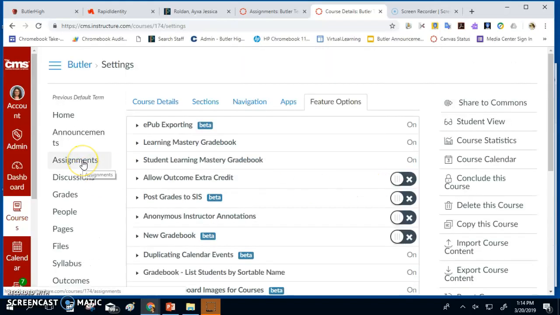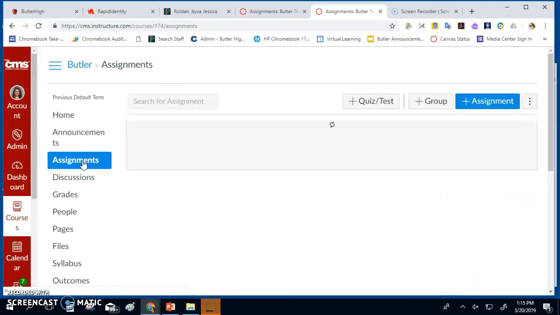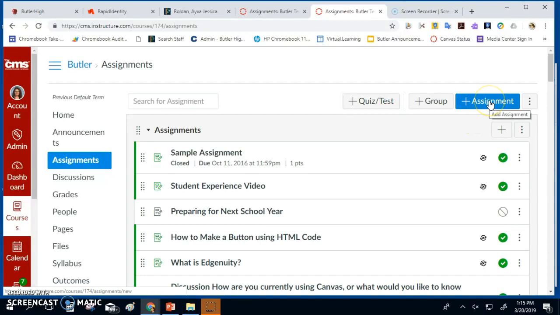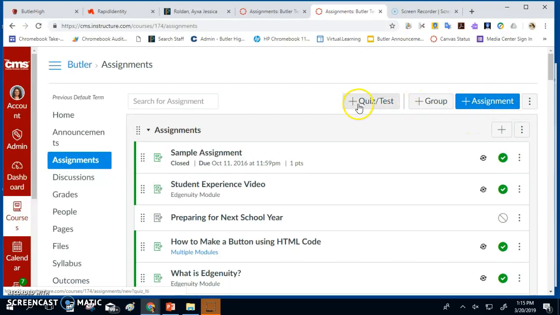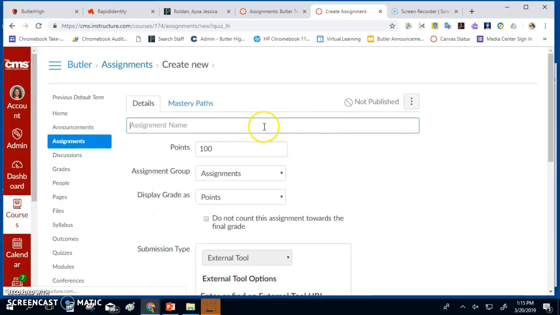Once you've turned it on, you'll go to Assignments. You find Quizzes.Next in Assignments. At the top of any assignments page is where you'll create new assignments, and now you'll see an additional button to create a new quiz or test. That is what you'll click. And you'll need to label your new Quizzes.Next assignment.